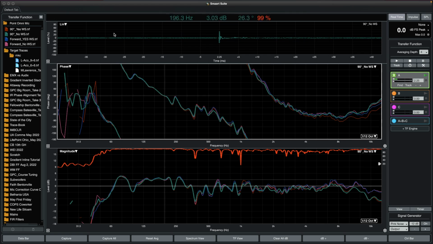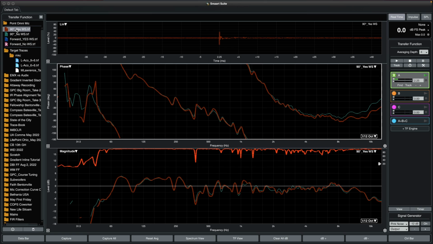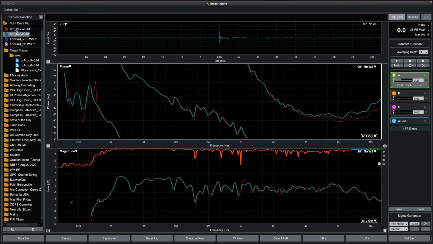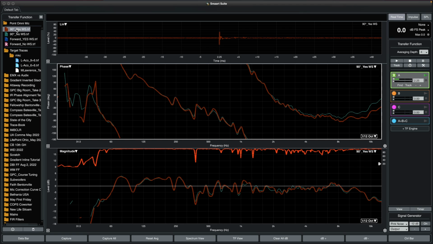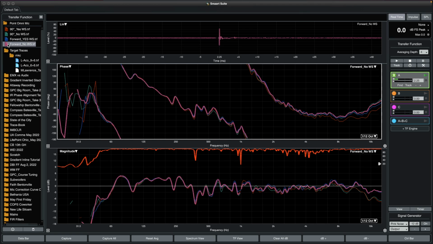And it is very similar. So if you just compare these two measurements now, we have our two 90 degree measurements. Sorry, that one's not hiding for whatever reason. So yeah, these two are really, really close. So windscreen isn't changing anything at the forward position or at 90 degrees. But we do see a difference between that and the forward positions.